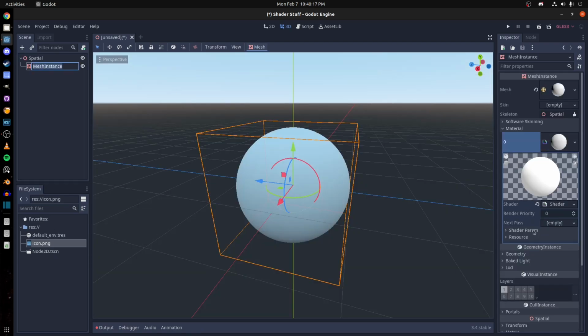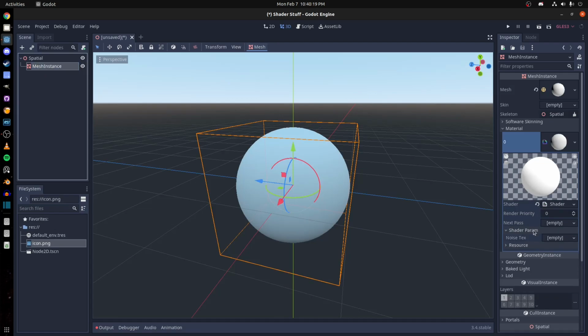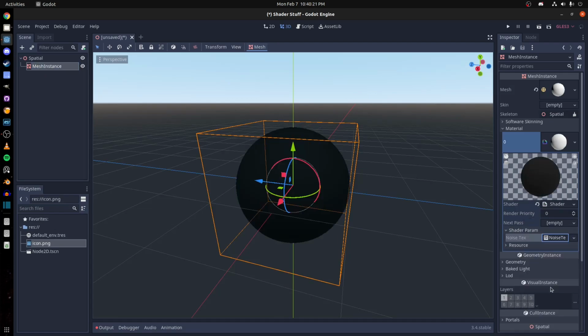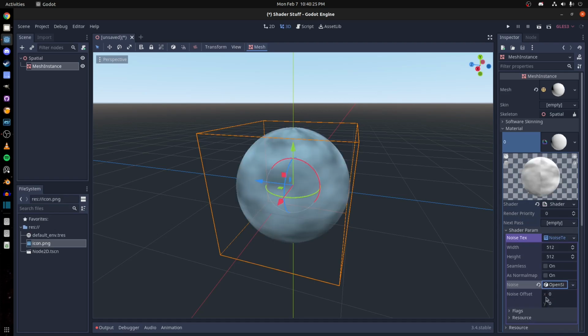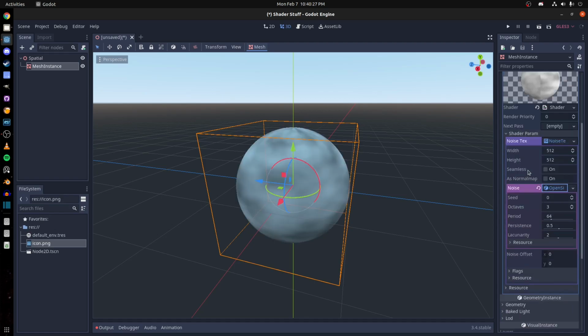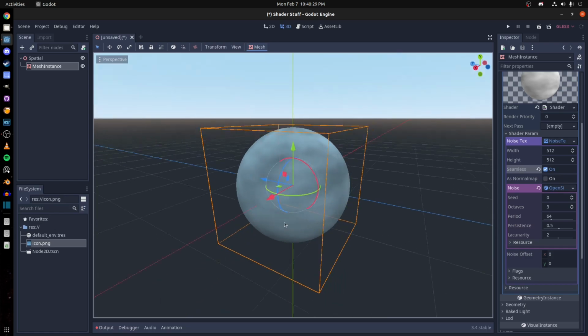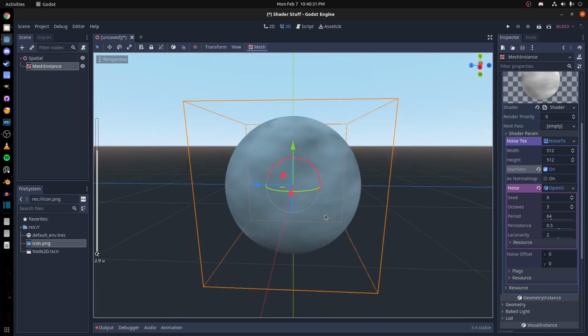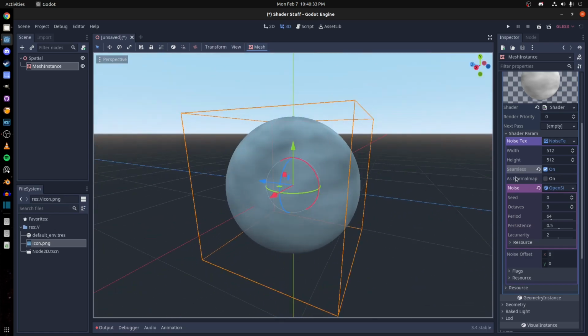So let's go here, shader params, new noise texture, then we add the noise, make it seamless. There you go. And make it a bit more persistent.